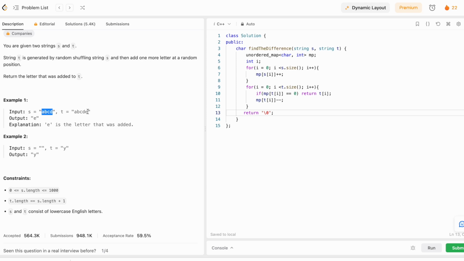So now, given those two examples, how are we going to approach it? How are we going to solve it? In this video, we are going to go through two different approaches.